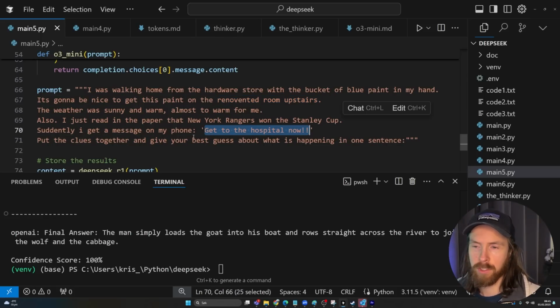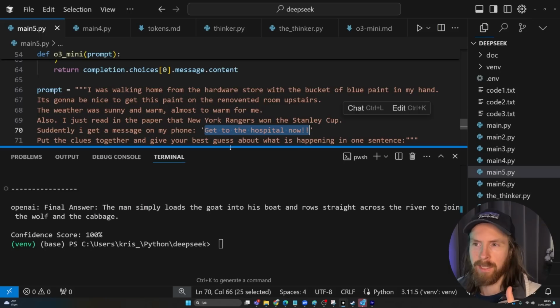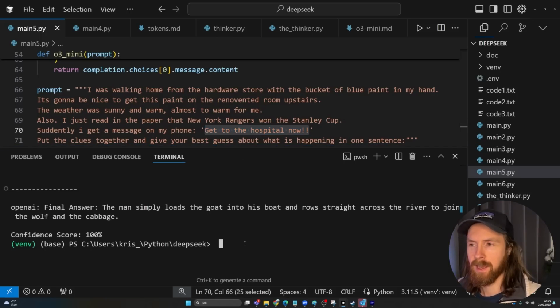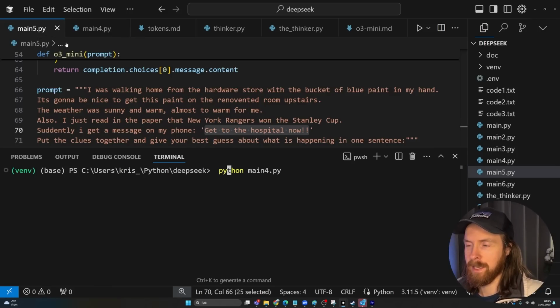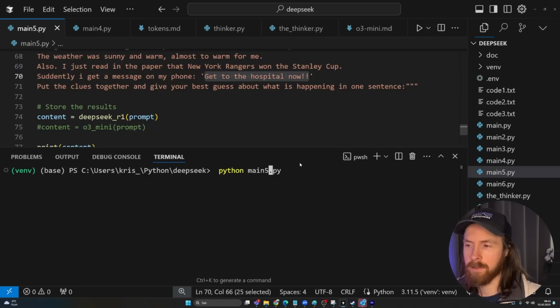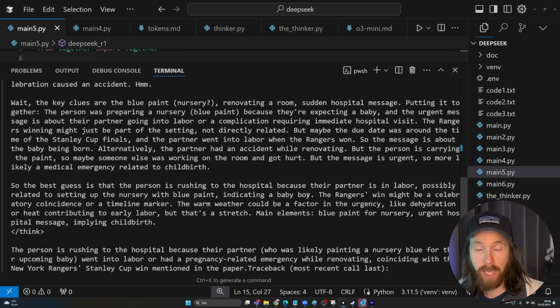So we're going to compare the results from Deepseek-r1 and o3-mini and see if any of them mention some kind of rush into labor or something like this around our newborn baby. So let's clear this. Let's run main 5 and see what the models think about this. Let's start with Deepseek-r1 and then do o3-mini. Okay, so we got the results here.